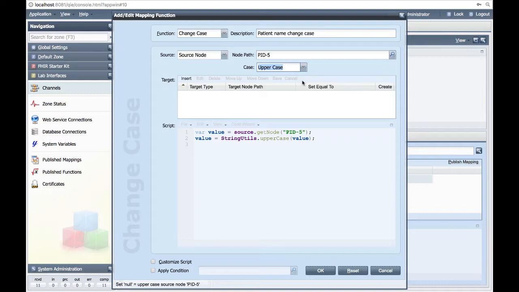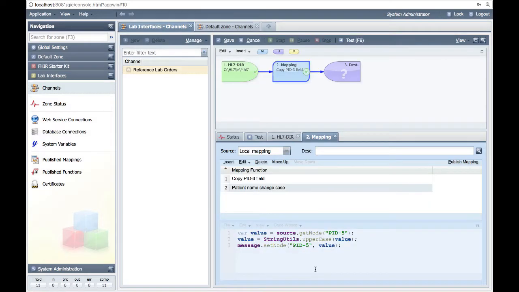Finally, we need to set the target for the converted patient name by clicking Insert in the Target section. Since we are updating the existing field in the HL7 message, we leave the target type as message and enter PID 5 in the target node path. Click OK to save this mapping function.